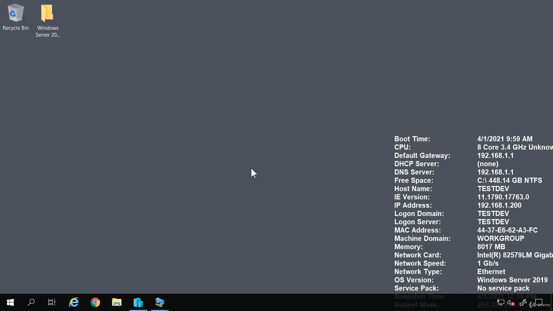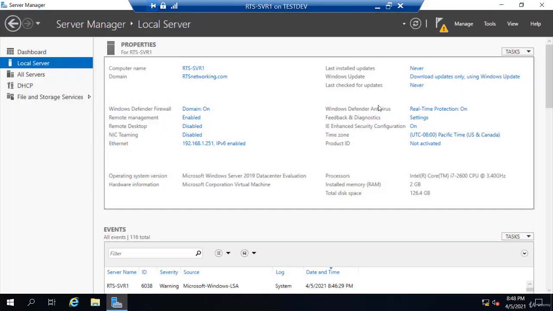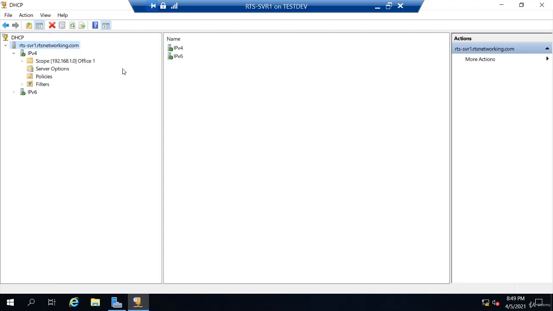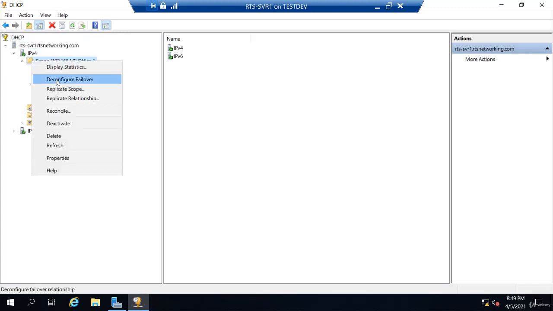Now, if I go back to the other server, RTS serve 1, I'm going to pull up DHCP. I'll put that in full screen. But now when I click on DHCP IPv4, you'll see the scope for Office 1 shows up. That's the replicated scope. Now, there are a few ways you know it's replicated. Well, one, deconfigure failover is an option, replicate scope, replicate relationship. So just seeing those options kind of clues you in that it's actually part of this failover configuration.